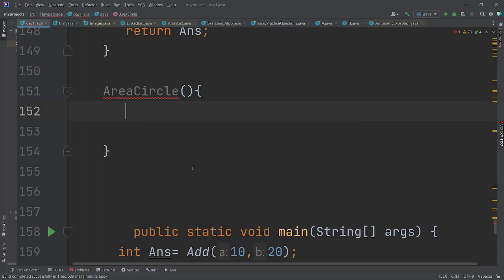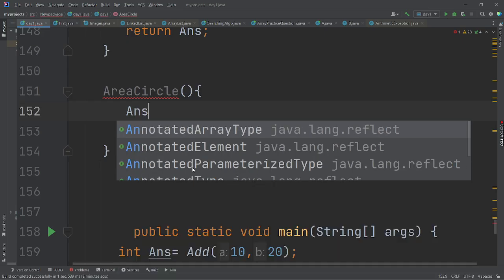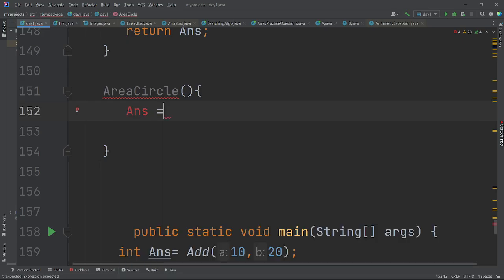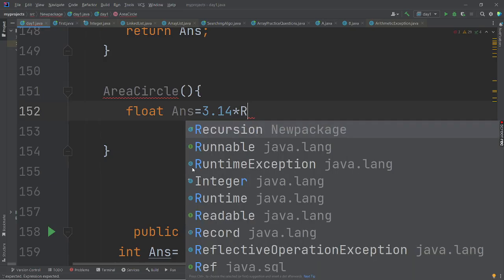कि क्या वो कौन सा आएगा? So I will write 3.14. Let's take answer. I will write answer is equal to 3.14. ये ऐसा नहीं करना चाहिए, पहले float लिख देना चाहिए हमने. Float answer is equal to 3.14 into r square. Okay.